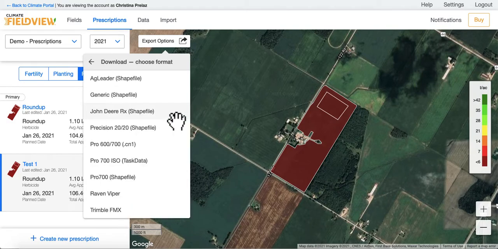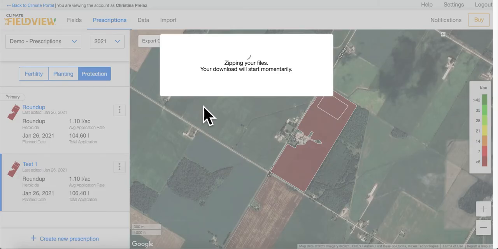Here you can see the various file formats, and this just makes it easier for your monitor to read the prescription. So you can download as an Ag Leader, generic shapefile, John Deere, Precision 2020, Pro 600 or 700, Pro 700 ISO, Pro 700 shapefile, a Raven Viper, or a Trimble FMX. By selecting one of these, it will download a copy to your computer, which then you can put on a USB and bring to your equipment's monitor.